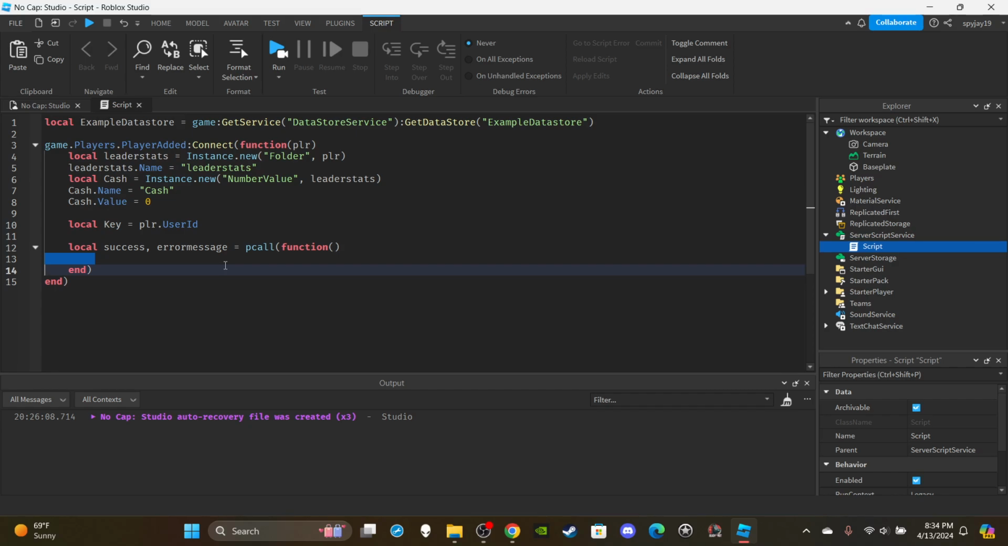So we need to use protected calls to ensure players' data is saved and loaded, because if you don't have these measures in place, there are times where players could literally leave the game and their data doesn't save properly, or they could join the game and it says they're level 0 or level 1 when they're really a level 99. So yeah, that's why it's important.